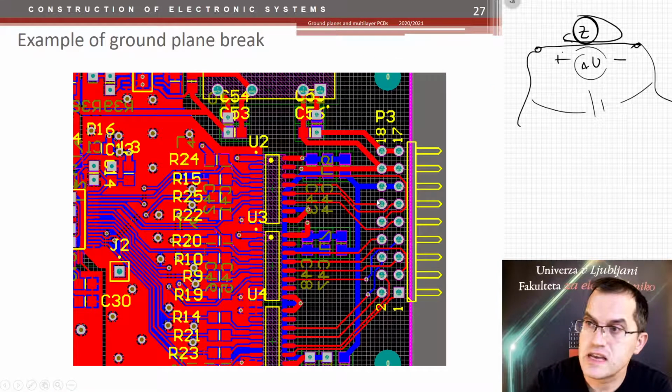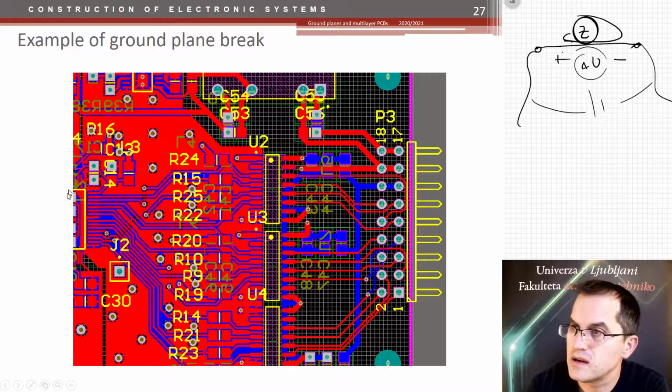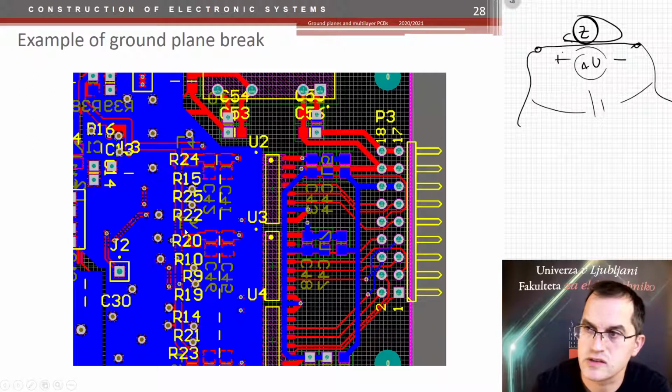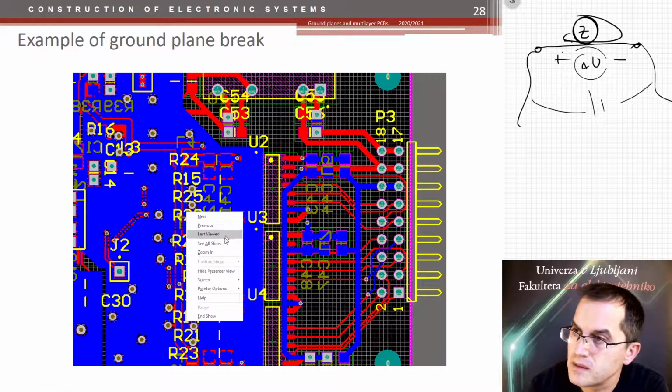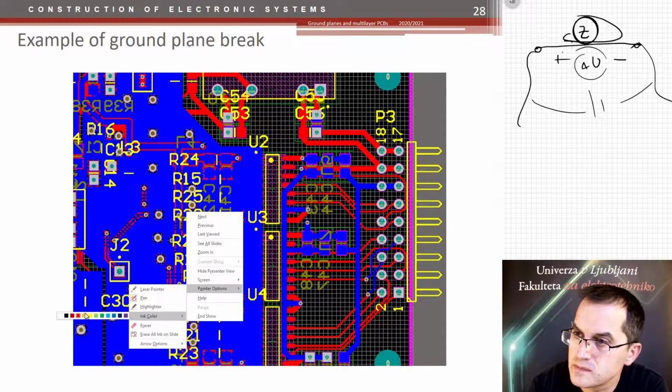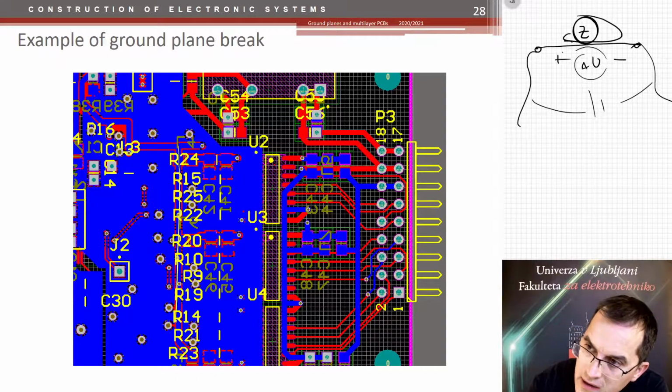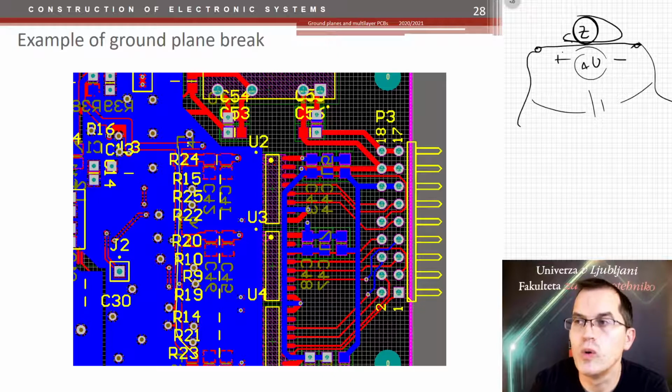Here is another example from one of my students. He made high-speed connections through some optical isolators through this connector here. These are the connections on top, and these are connections on bottom. As you can see, I have to change the color now. I will choose yellow. There is a track here, and it is breaking the ground plane over the whole height of this PCB.